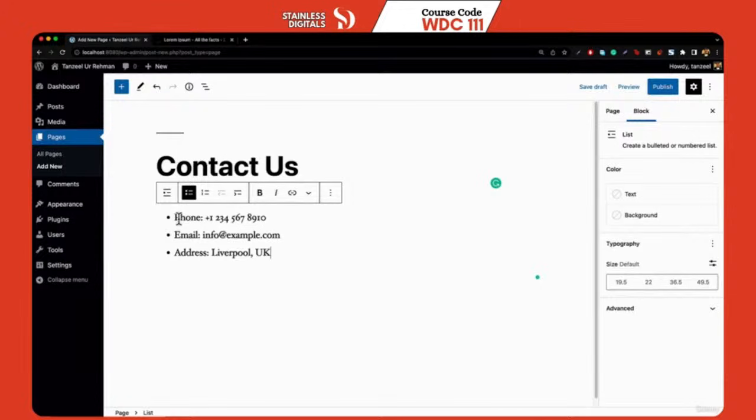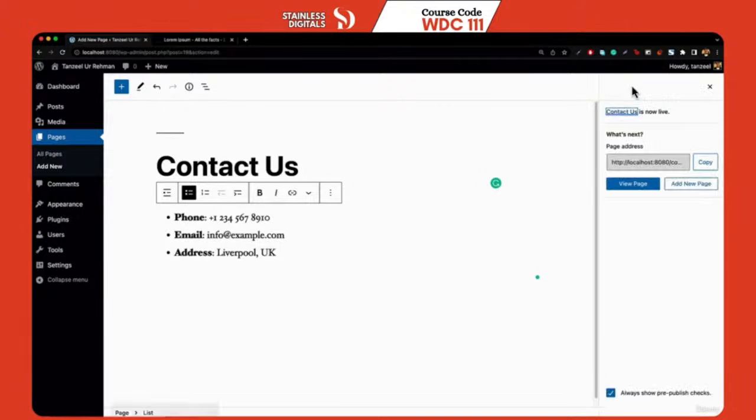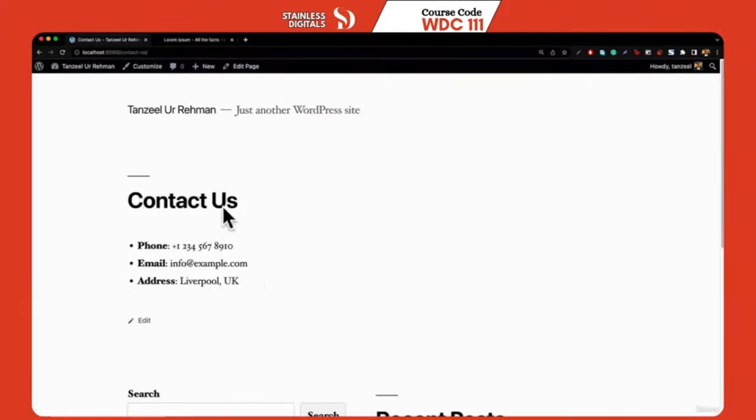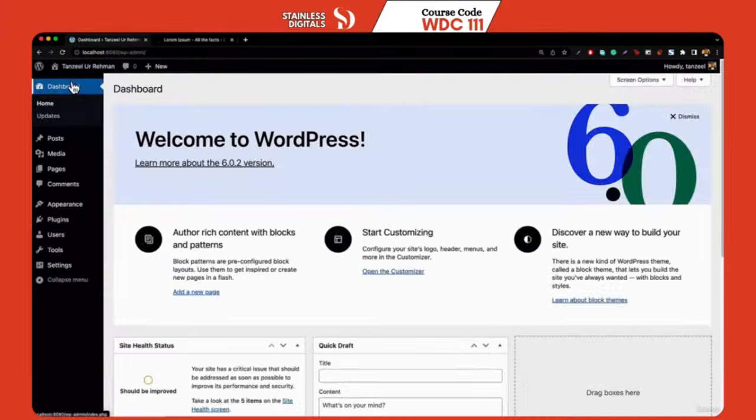Now I'll be making this phone bold, so I'll select that. I'll be making this email bold as well, so I'll select that. And I'll be changing this address to be bold as well, so I'll select this to be bold. Now I'll go ahead and hit publish, and now if I go ahead and view this page, you can see that we have also got our contact. So now we have got all 3 pages created. Now what we have to do is to actually show the menu.